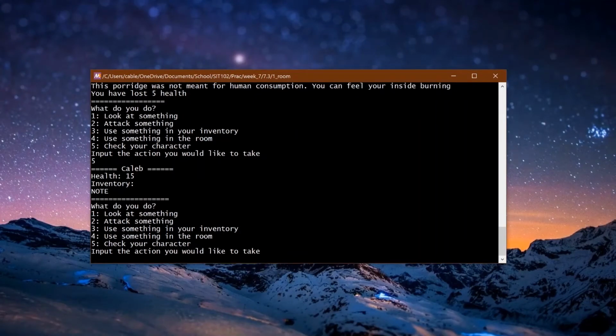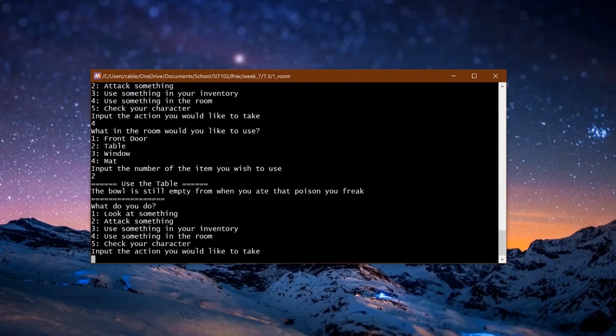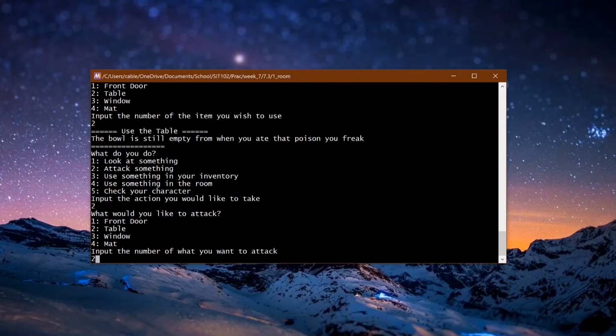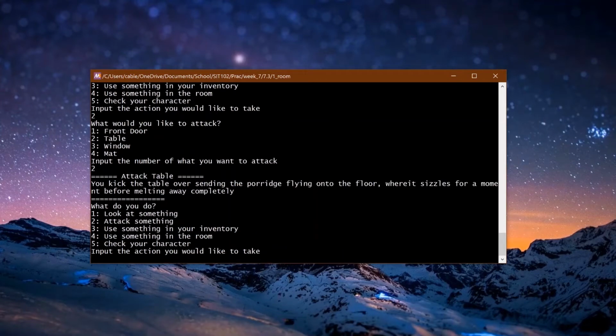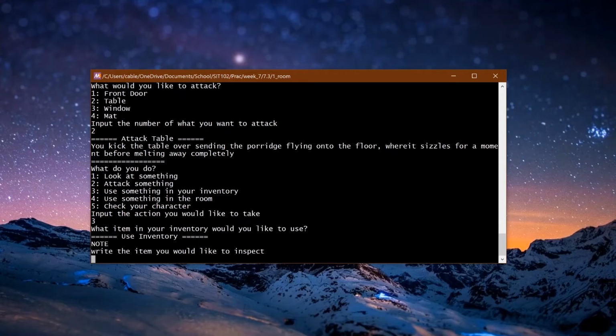I've made it so that once you eat the bowl of porridge, if I went to use the table again, the bowl is still empty from when I ate the poison. And that's just a Boolean function with an if statement. And if I went to attack the table, I would kick over the table. And now if I went to use the table again, whoops, that was the wrong one.